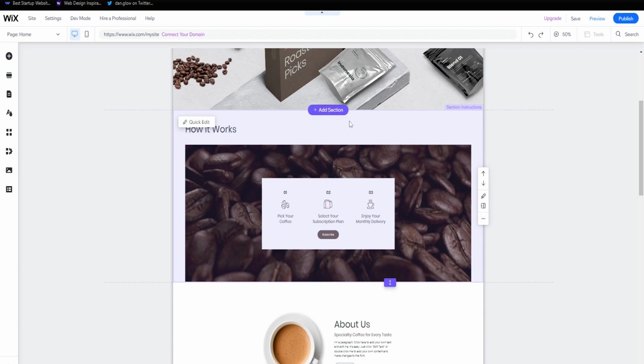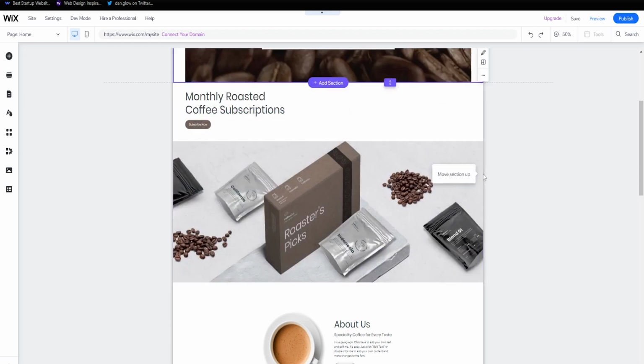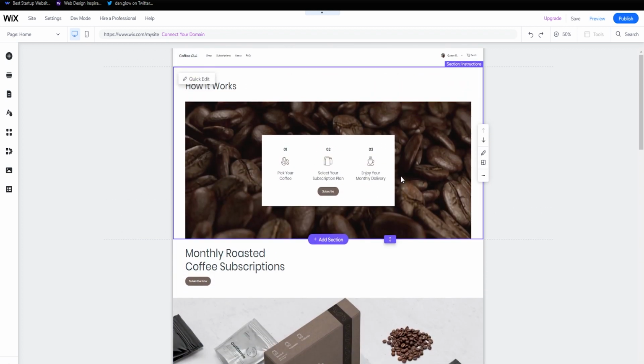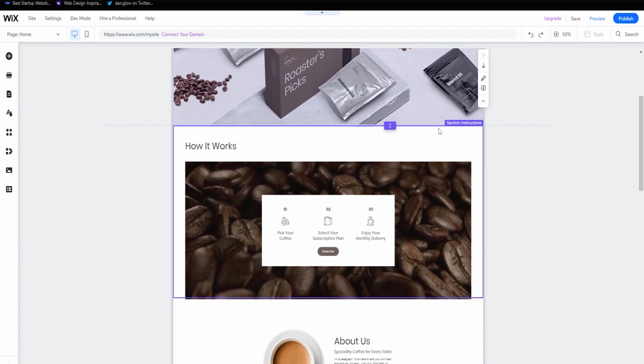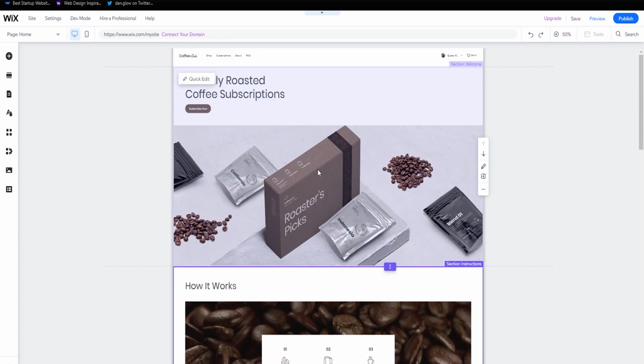Let's say we wanted to move this whole section up. We can just move the whole section at once, instead of adding individual elements, where it's going to be really hard to make those changes. But now see how easy it was just to change the structure of the website with one single click. But obviously this doesn't look good, so I'm just going to move it back. So we're back to the original layout.